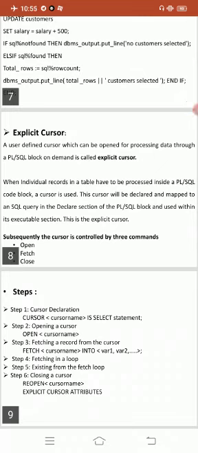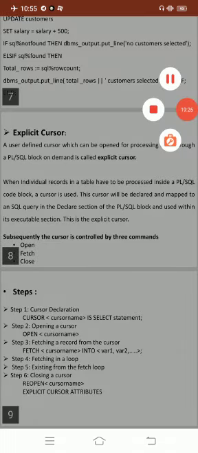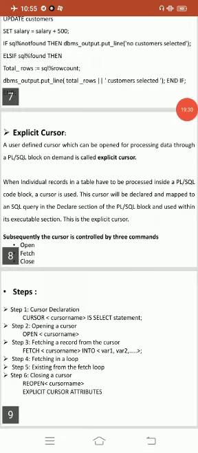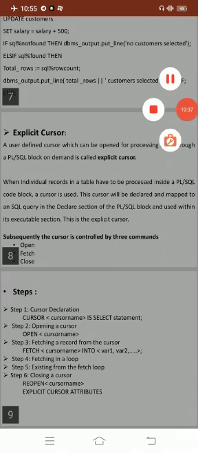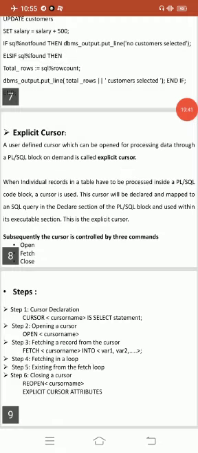So we have several steps to create an explicit cursor. First, cursor declaration: cursor name is select statement. Step 2, opening a cursor: open cursor name. Step 3, fetching a record from the cursor: fetch cursor name into variable1, variable2. Step 4, fetching in a loop. Step 5, exiting from the fetch loop. Step 6, closing a cursor. If you want to open again, you can reopen the cursor, along with explicit cursor attributes.